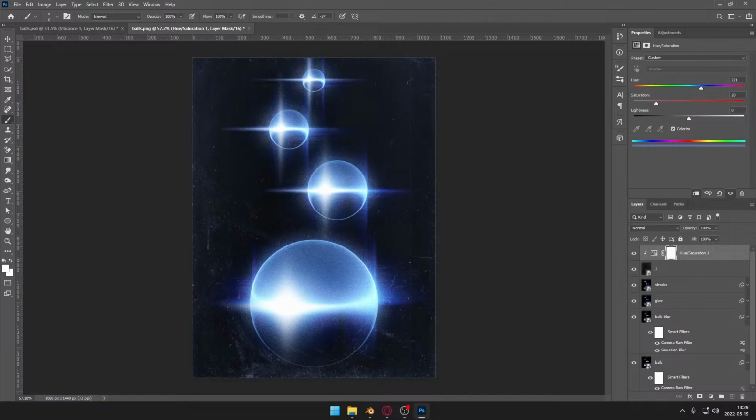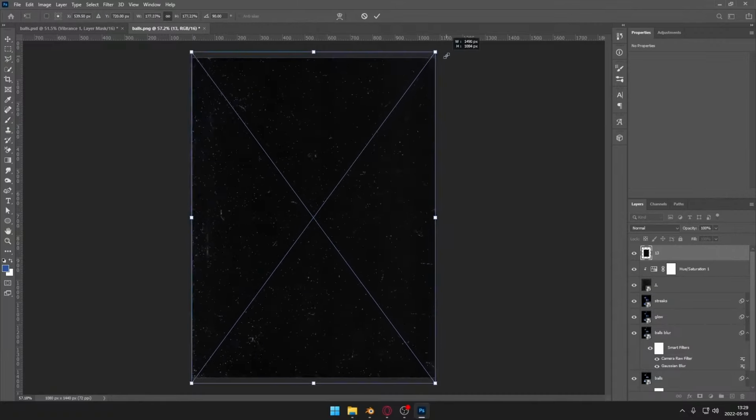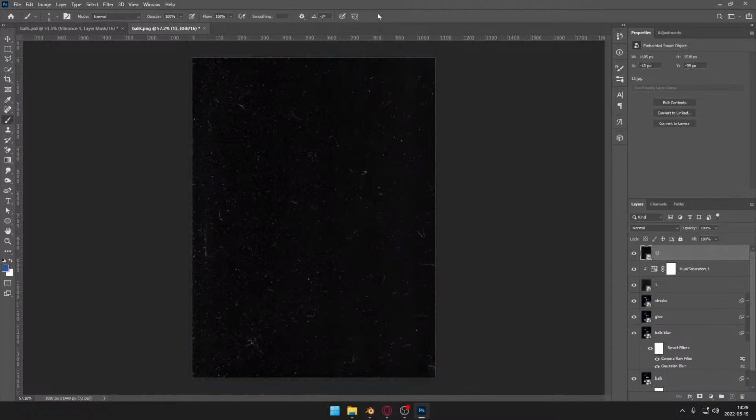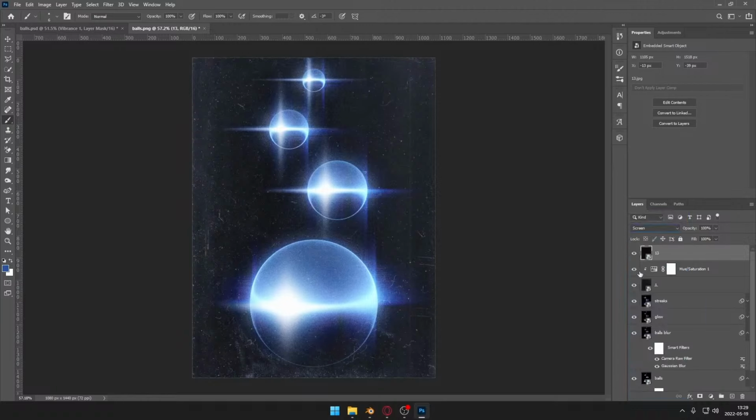Add another, just a random texture, so there's more depth to the image. Scale this up a bit and change this to screen. Now it's too much, we're gonna change that as well.